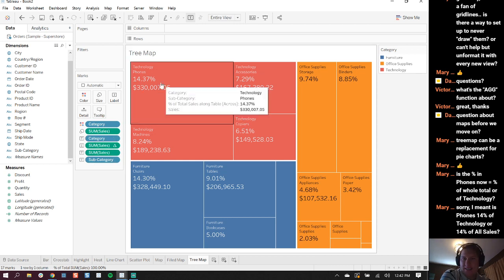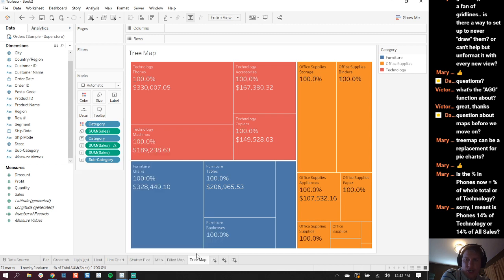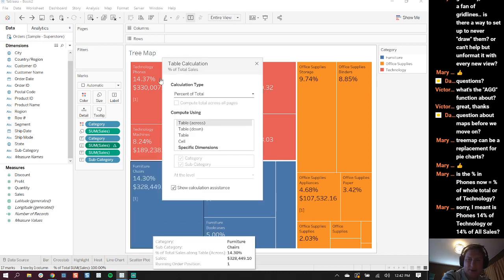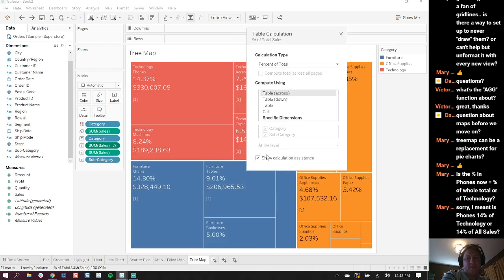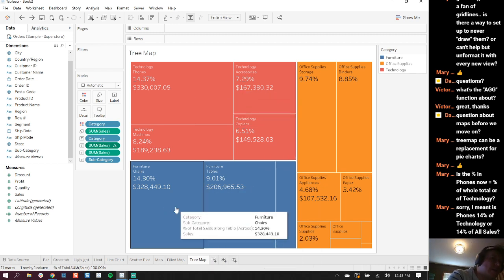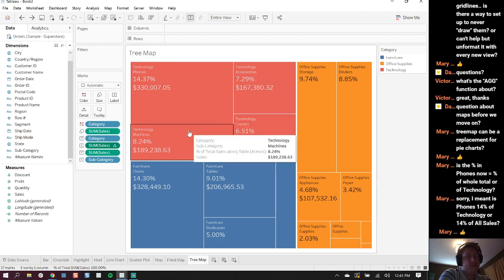Actually, that's a pretty easy change. If I right click here on the label, there's a menu where I could change things around. I won't get into detail, but you could go to edit the table calculation, and here you'd be able to edit it to get the percentage within the subcategories. Again, that's a little bit of a rabbit hole, but that's a very good question, Mary. It is showing 14% of the whole, not 14% of technology.